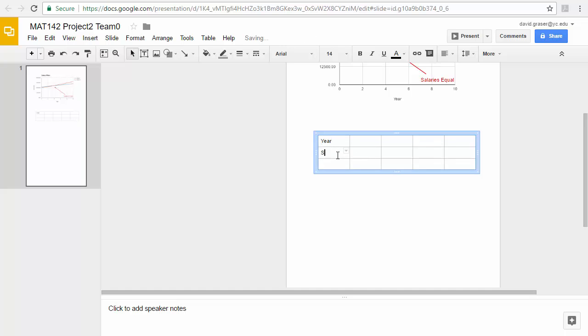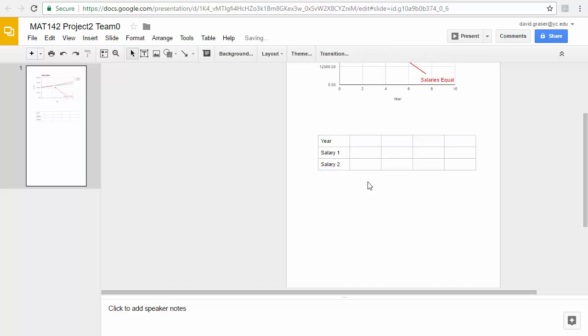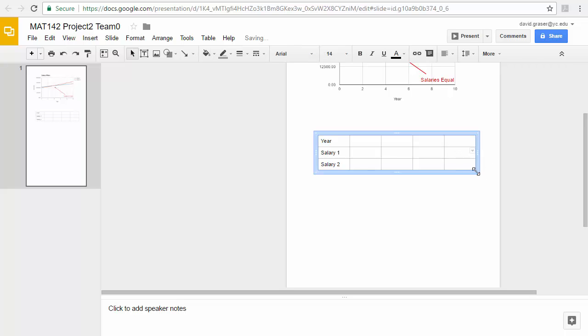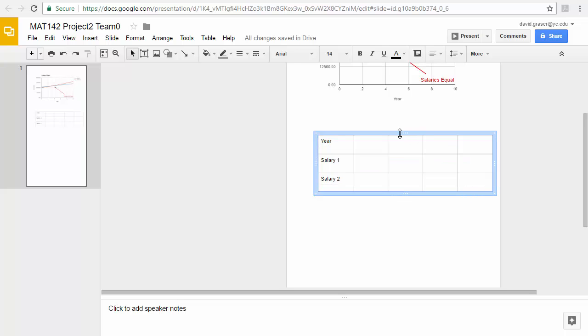Down here, I can put salary 1, salary 2, and then I could fill the numbers in here. If I want this to be a little bit larger, I can grab the corners of it and make it larger. And then of course I can maybe center it again.